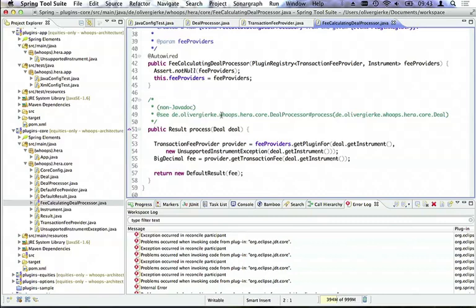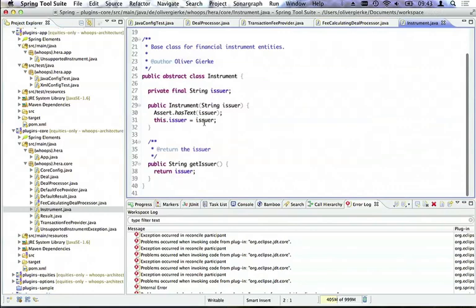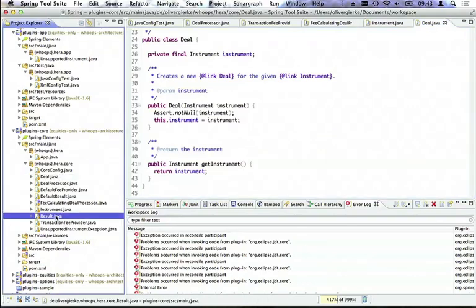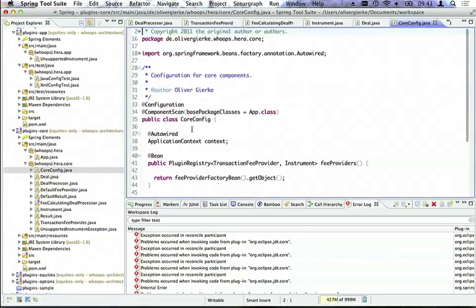And right now, if we don't find any plugin for the instrument, we throw an exception, right? Okay, instrument is probably, yeah, it has an issuer, that's pretty much it. There's a deal that has an instrument, the deal processor, the result, that's just the interface, the default result, there we go. Core config.